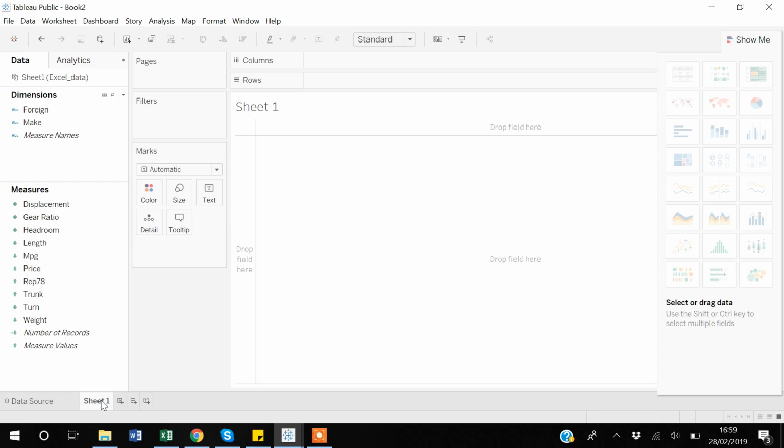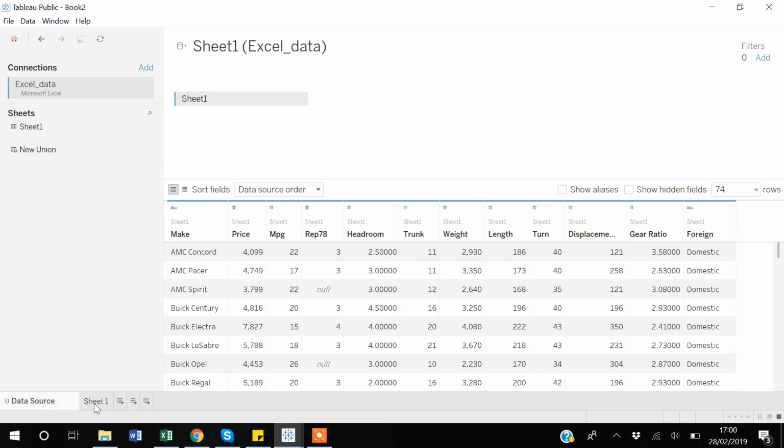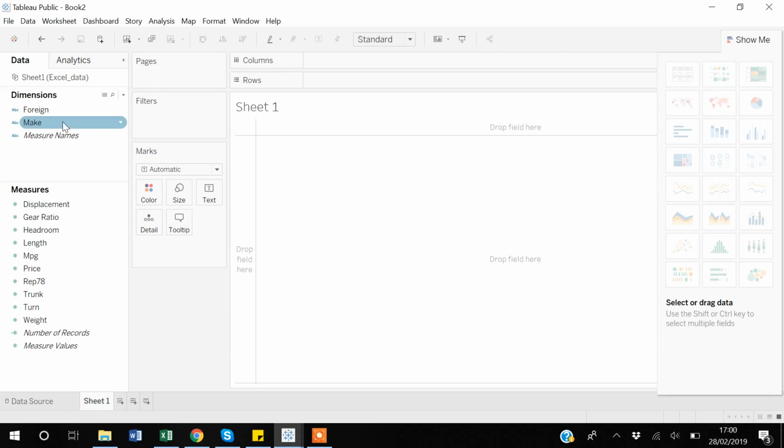Tableau is showing me an outlook where you can pull things into it. On the right-hand side, there are many different data plots that you can opt for. But before going further, I will tell you that Tableau has automatically divided the variables that you have just imported into two categories. One is the dimension and the other is the measure.